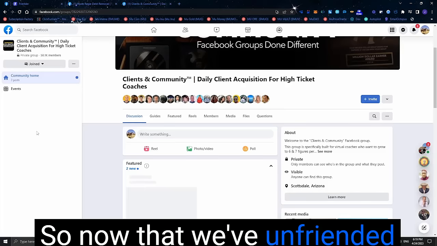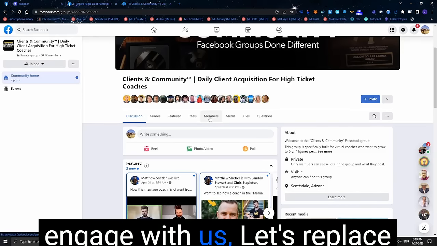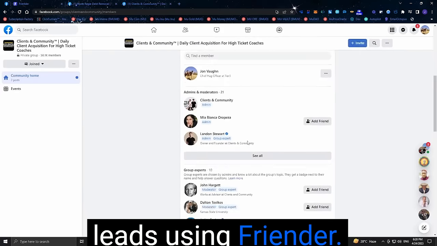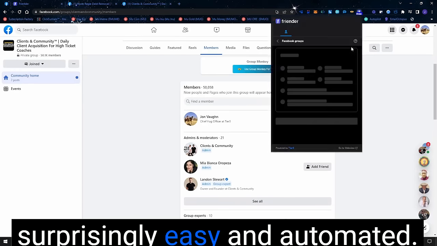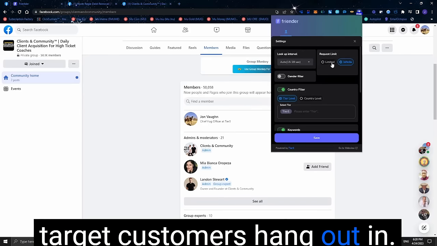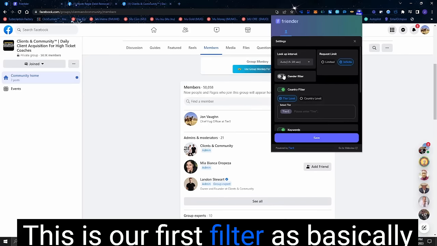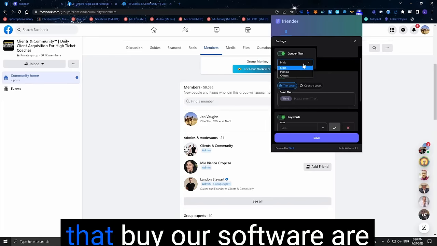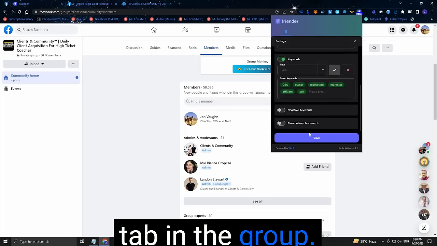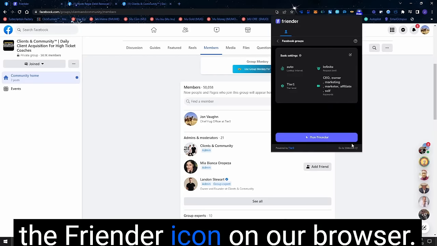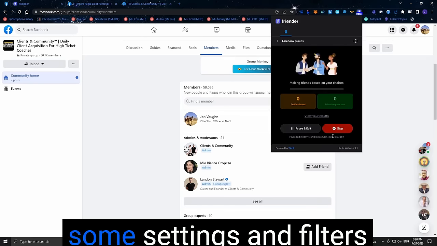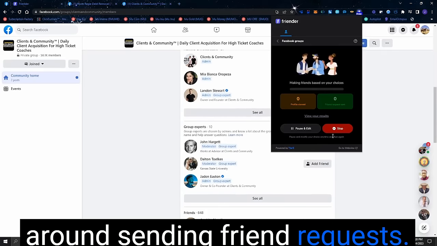So now that we've unfriended a bunch of people who don't engage with us, let's replace them with some hyper-targeted leads using Friender. This part is also going to be surprisingly easy and automated. First, we're just going to go to a group where we know our target customers hang out. This is our first filter, as basically only the types of people that buy our software are hanging out inside this group, so we go to the Members tab in the group. Then we are just going to click on the Friender icon on our browser. This will pop up the Friender window where we can set some settings and filters around sending friend requests.